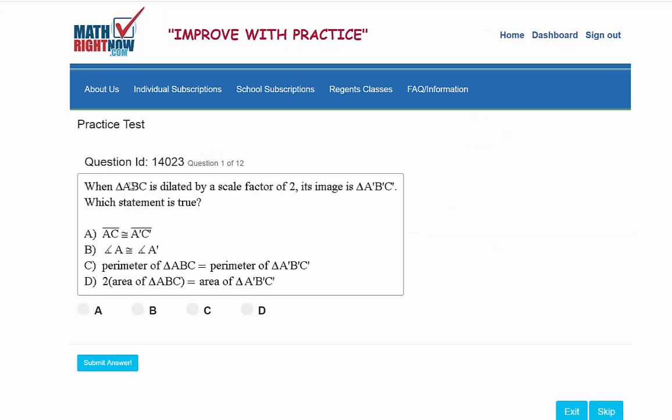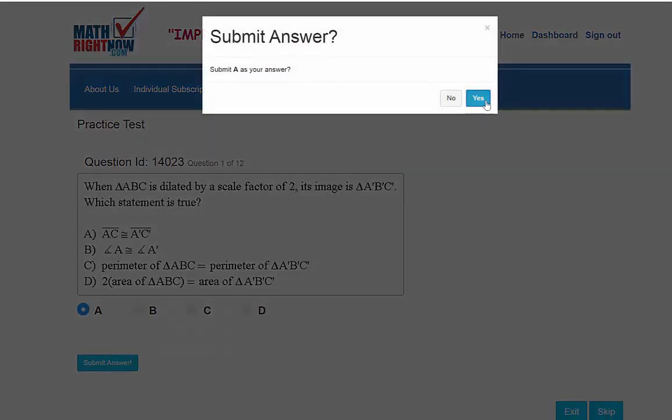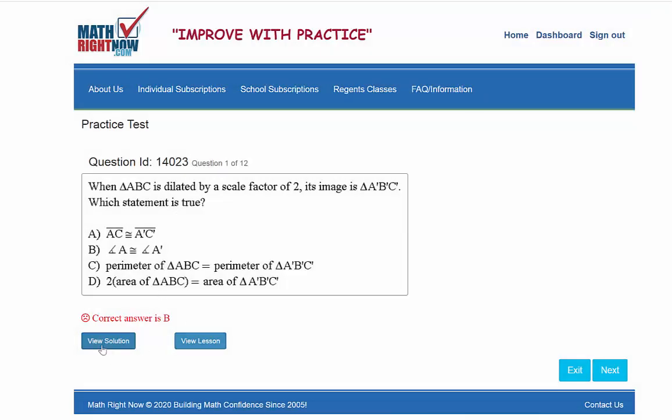At that point, you'll get questions pulled from those very topics that you selected. And you can go through them, answer each one as you go along. And then the View Solution and View Lesson link will pop up, and you can watch the solution, or if you want to watch the lesson, you can certainly do that as well. Now remember, these are not checked by your teacher. They have nothing to do with your score or your grade, but this is a great way of practicing concepts that you may have trouble with.